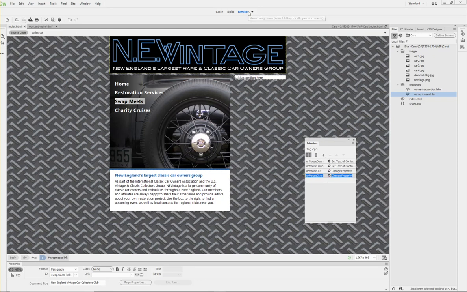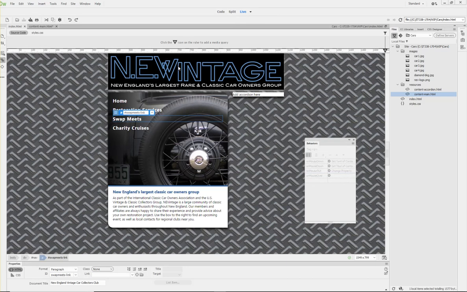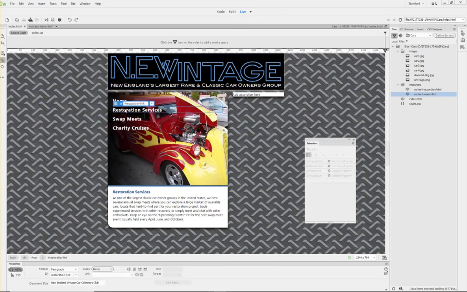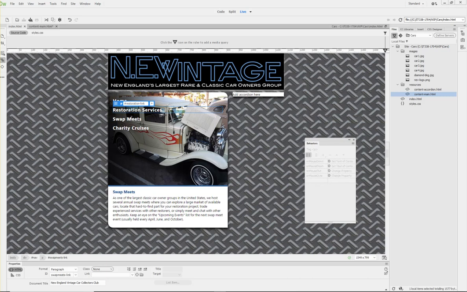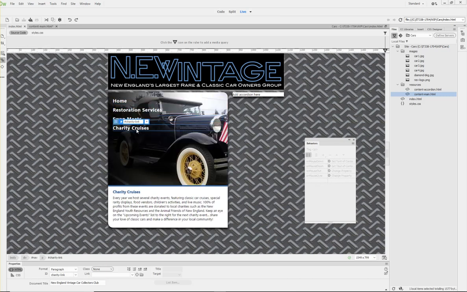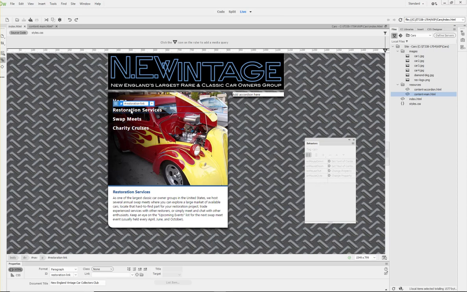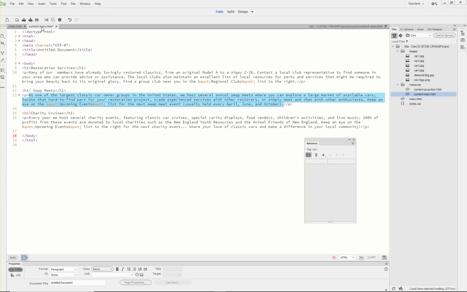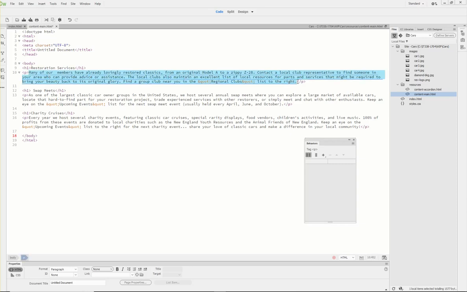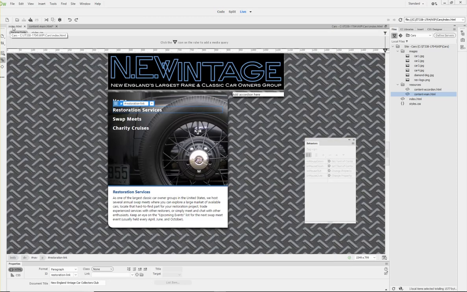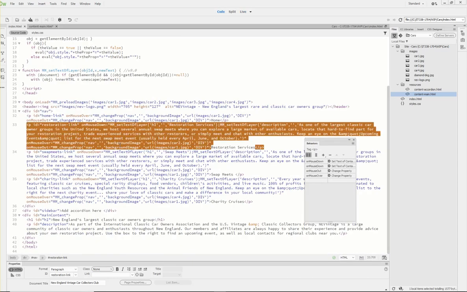Let's try it again. Okay, as one of the largest corners. Okay, we still have a dilemma. So let's go and see which one has one of the largest every year. Okay, charity cruises, many are. All right, looks like restoration services maybe. So I'm going to change it in Code View. So let's go to restoration services here in Code View.